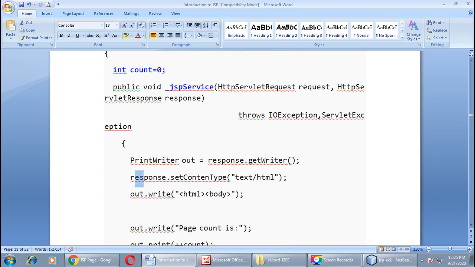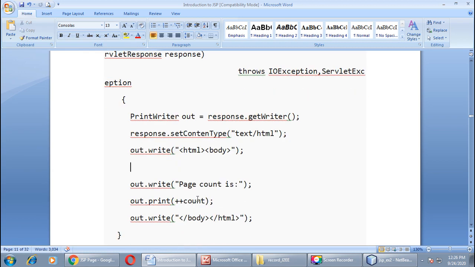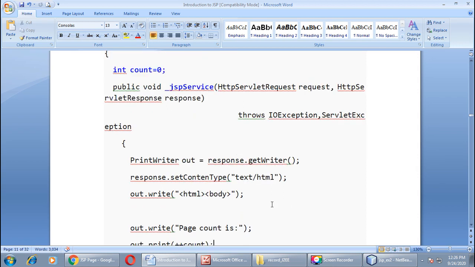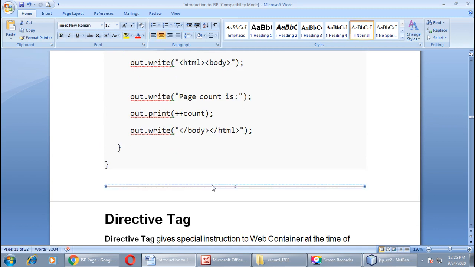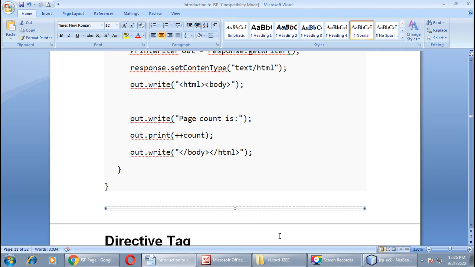Then set the content type: response.setContentType text/html. We want to begin our HTML tag, so HTML and body. Then out.write "Page count is", this is our label. As I told you, in the servlet you can embed your HTML code in the out write method or println method. Then ++count, this will print the value of count on your browser. Then the end of the body tag, and at last the end of the HTML tag. See, our JSP page is translated to the servlet by the web container. That's why here you can see that the JSP service method is taken. You can do the same program with a servlet also, try it yourself.